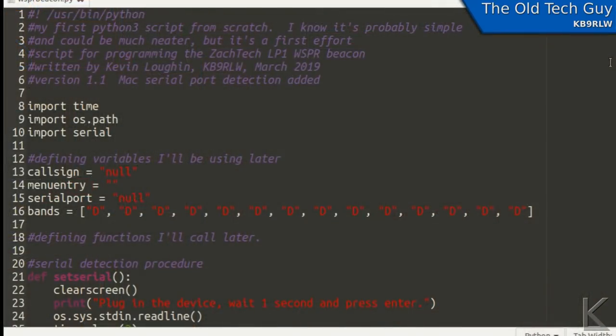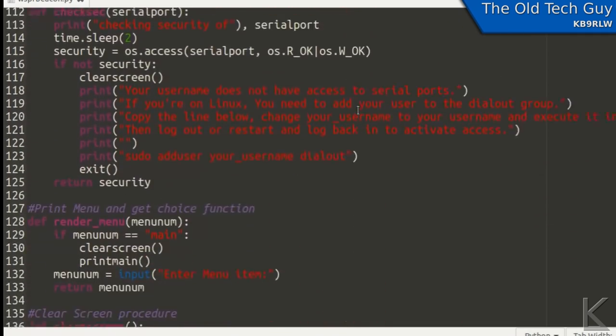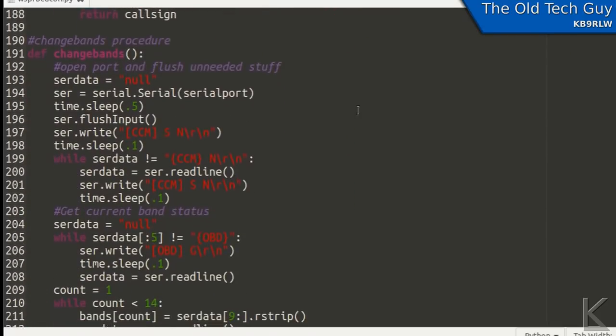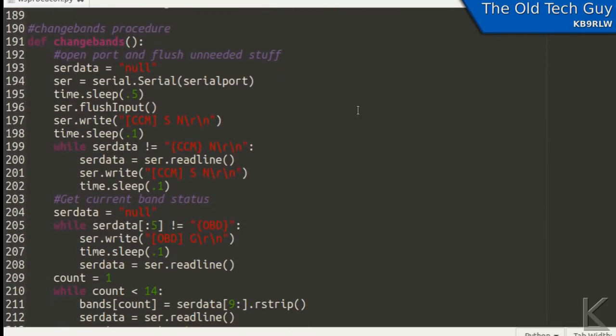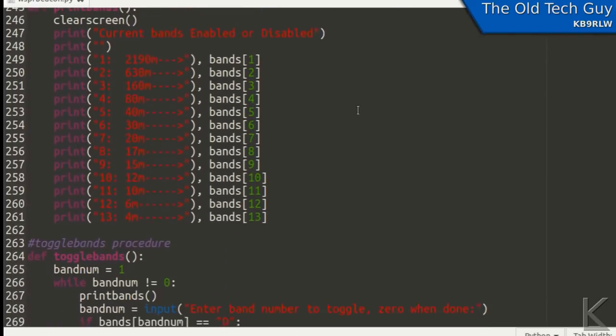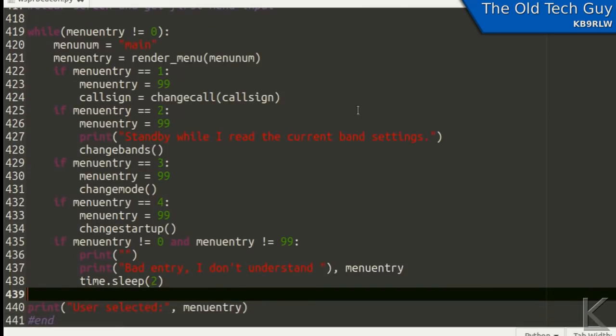Well, here we are. This is my Python script. It's kind of long, and it looks really complicated and crazy. But it's really kind of simple. There's one of the most complex routines right there, just the serial port routine where we're talking to the device. The main program is down here at the bottom.